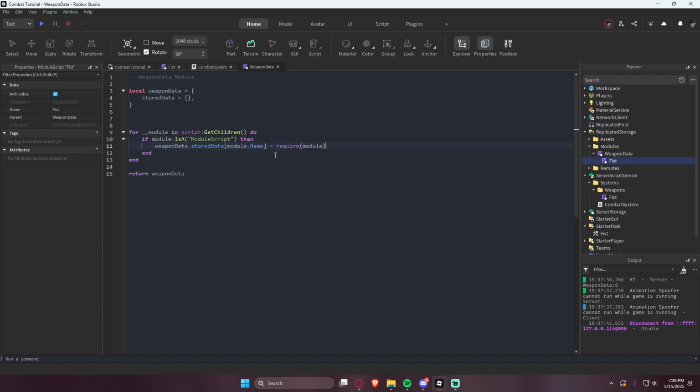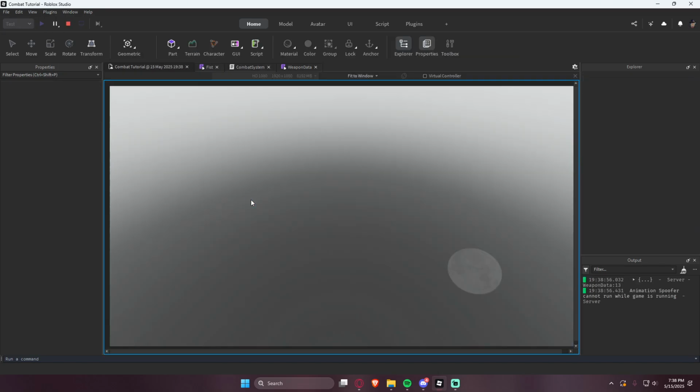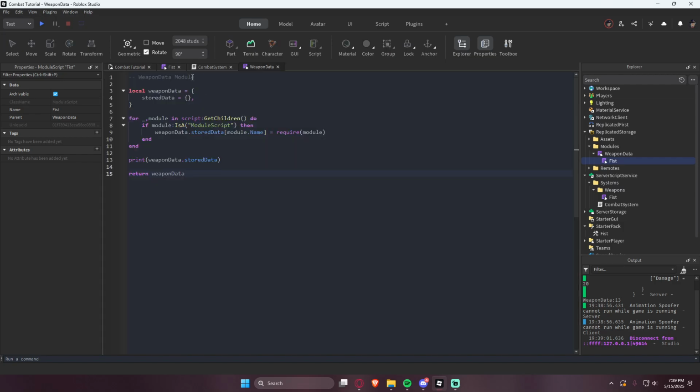Now we exit out of this script. And then you'll notice that if we do print weaponData.storedData, it'll print out all of the data that was required. Because remember, the ROBLOX compiler always runs from the top to the bottom, so first line to the very last line. So this will run in a sequential order. So if I play the game, you'll see that everything is required. So damage equals 20.